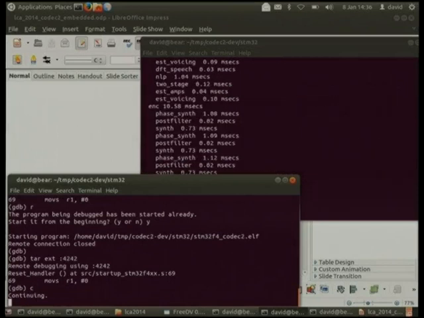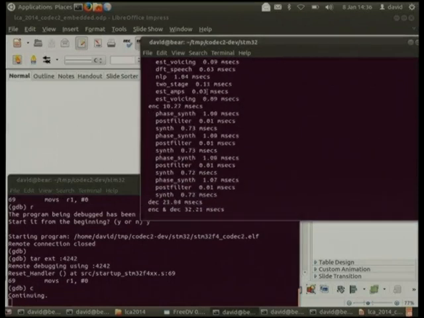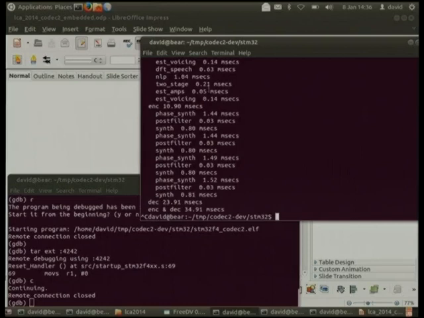Hit C for continue. And now you can see in the GDB server window, there's a bunch of printfs coming out that's printing out diagnostics information. In this case, I'll just stop that so we can view it. It's a bunch of timing measurements.